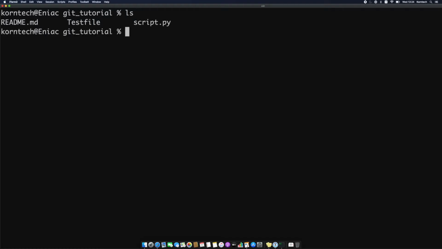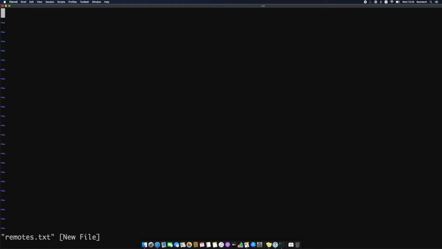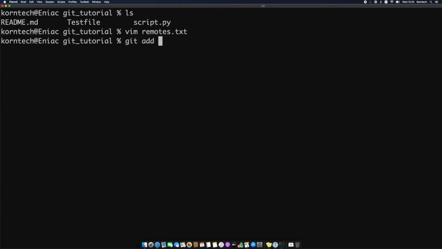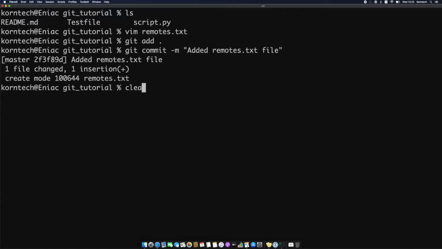So I'm gonna check what files I have in my repo. I'm gonna add another file and I'm gonna call it remotes.txt. Let's put some text in here. Let's say learning about remotes repos. Let's save it. As you remember, we're gonna add it to the staging area. We're gonna commit this change as well to our local database, and later on we will send this to the remote. Okay, so let's call it added remotes.txt file. Simple as that.